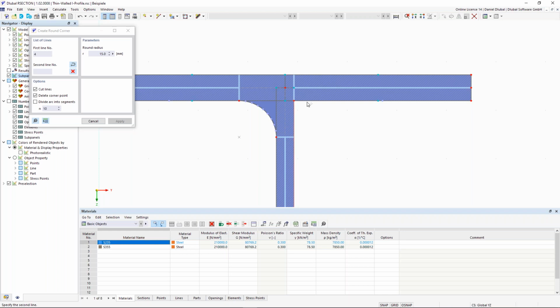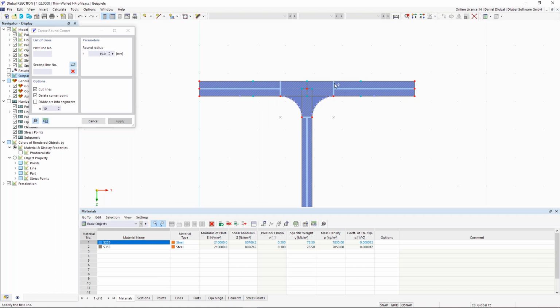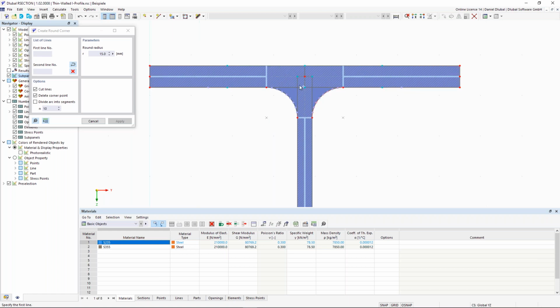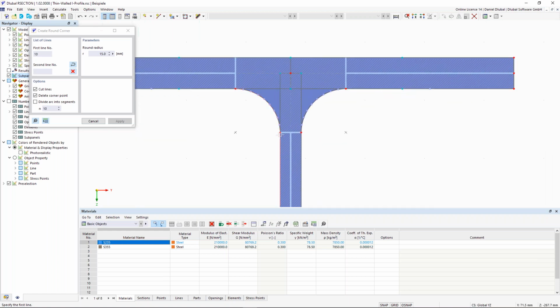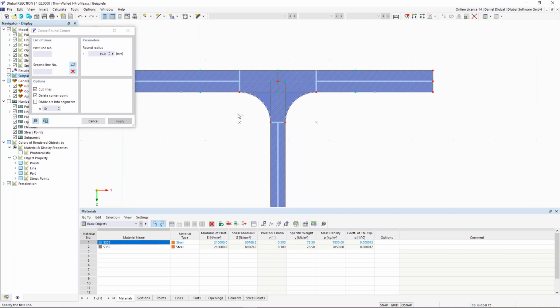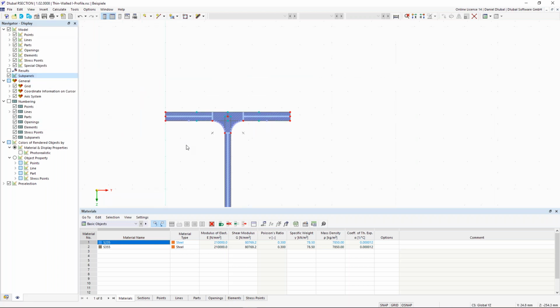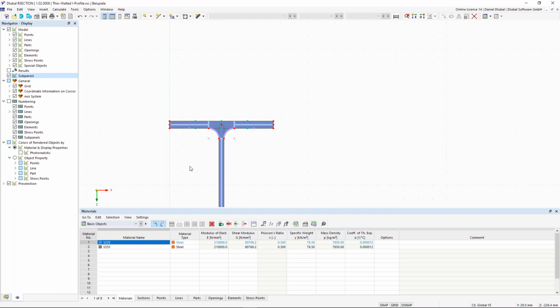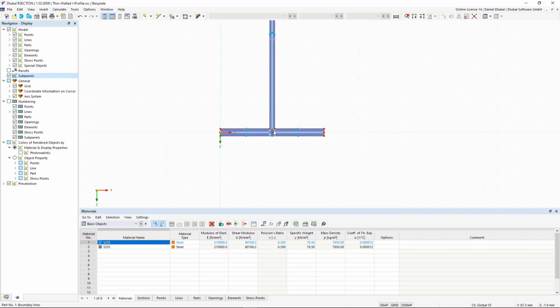And let's do the same for the right side. And you can see how they change depending on the end of this radius, because this will also affect the cross-section classification. So right click, I will end this dialogue. Now we will do the next part.